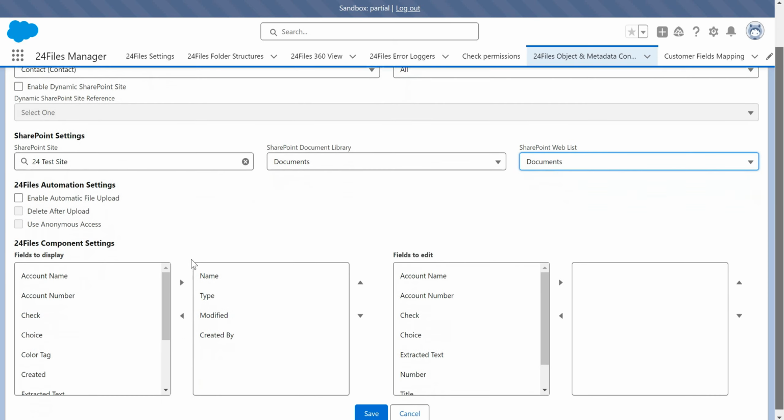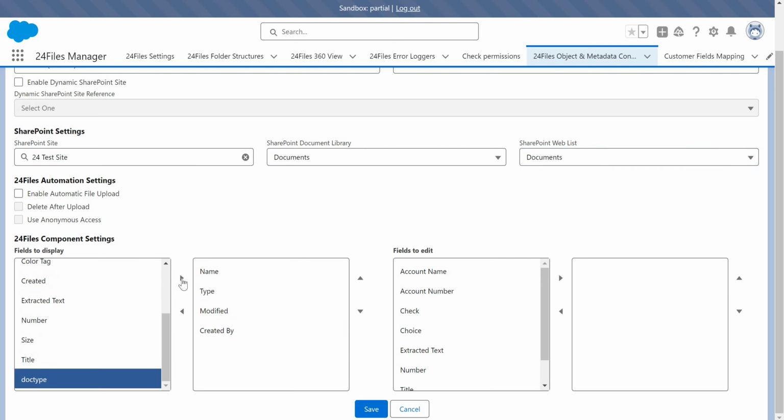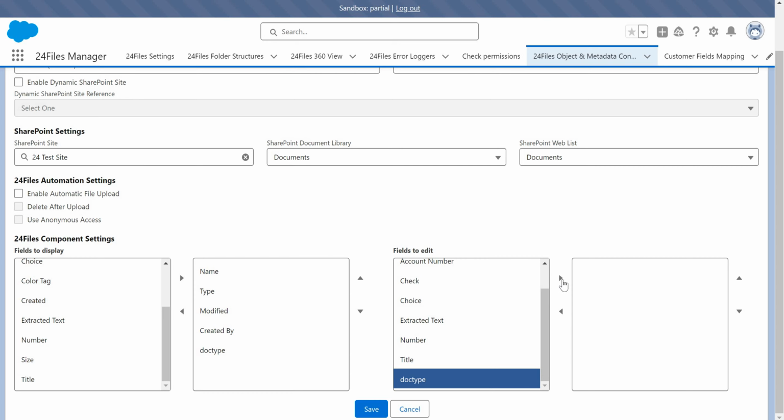And now in these first columns, we'll select those metadata fields that we want to see appear in the 24Files component. So we already have name, type, modified and created by. And here we see the newly created doc type, which we'll add to the list as well. And in the fields to edit column, we'll say that the user at the time of upload needs to specify the doc type. So we'll add it here to the right-hand side column and hit the save button.